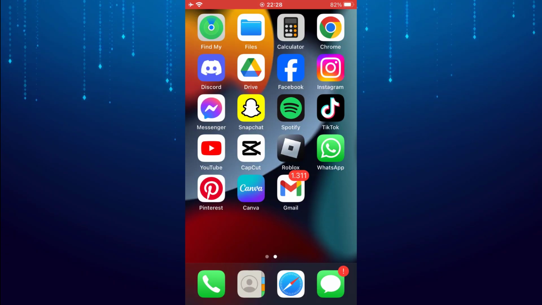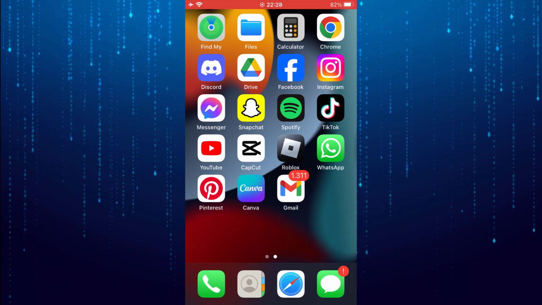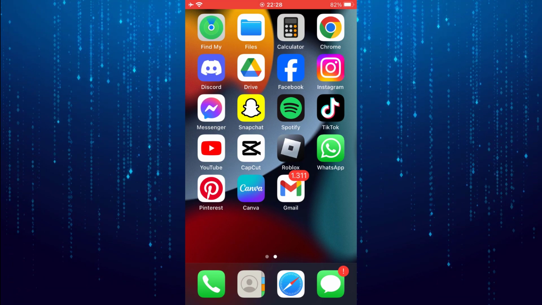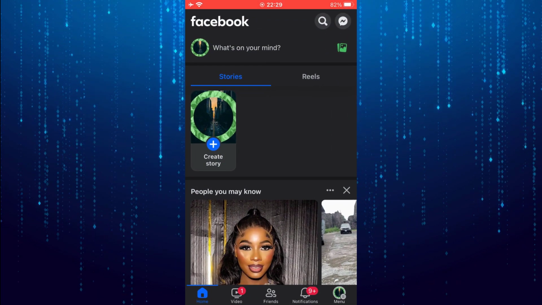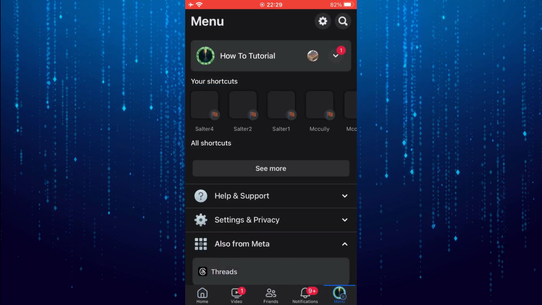In this video tutorial I will show you how to get the missing profile lock option on your Facebook account. First open our Facebook app. Then tap on the menu button in the bottom right.